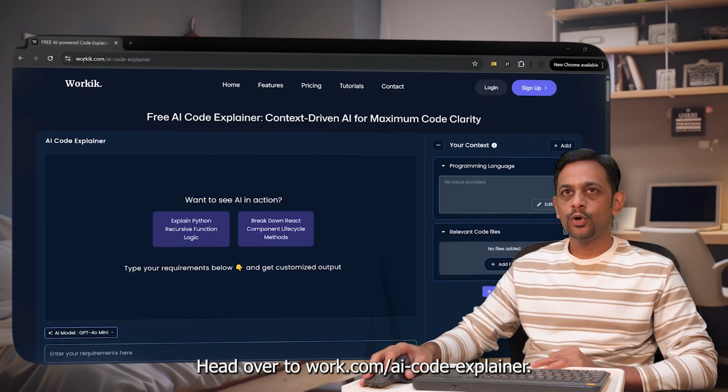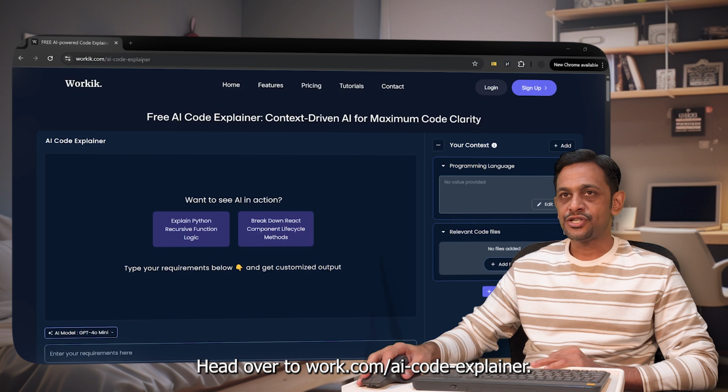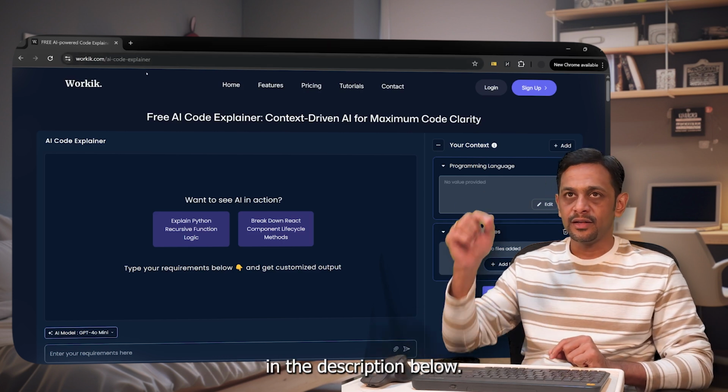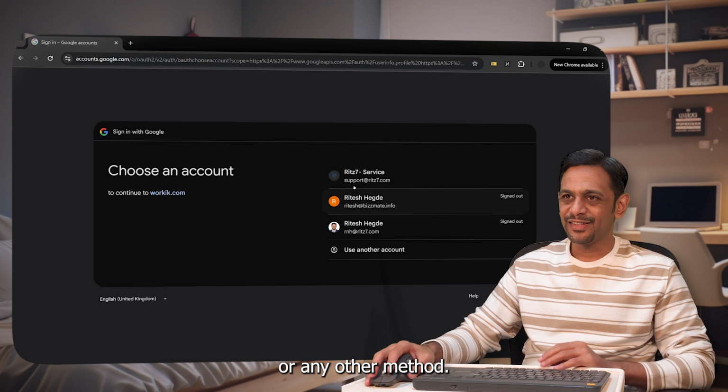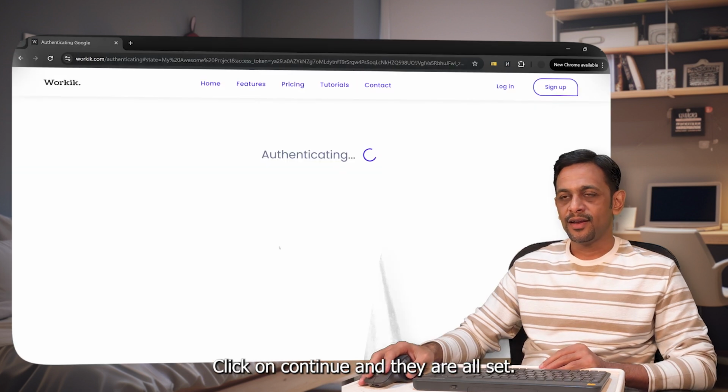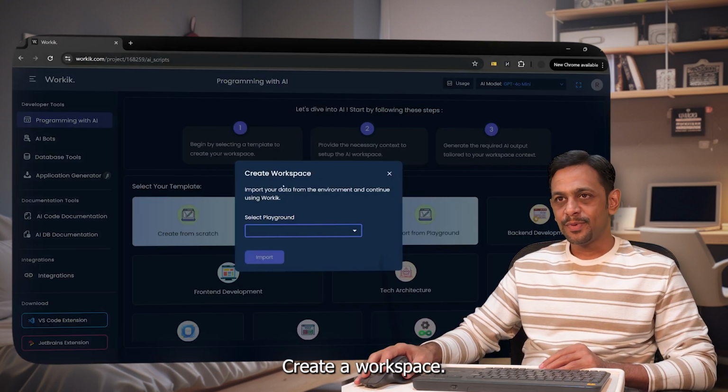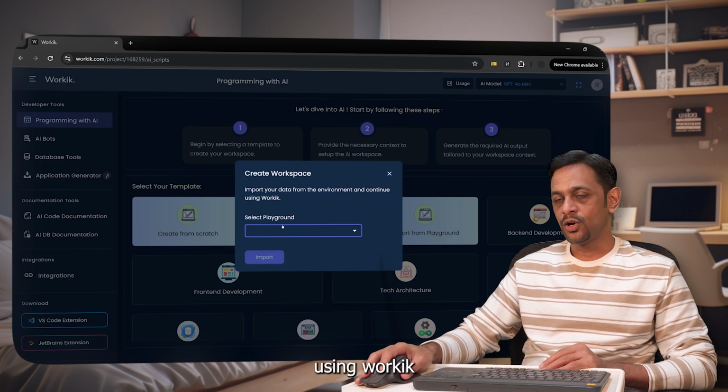So to begin, head over to workik.com/AI-code-explainer. The link will be added in the description below. Click on sign up, use the Google method or any other method, click on continue, and we are all set. Create a workspace, import your data from the environment, and continue using Workik.